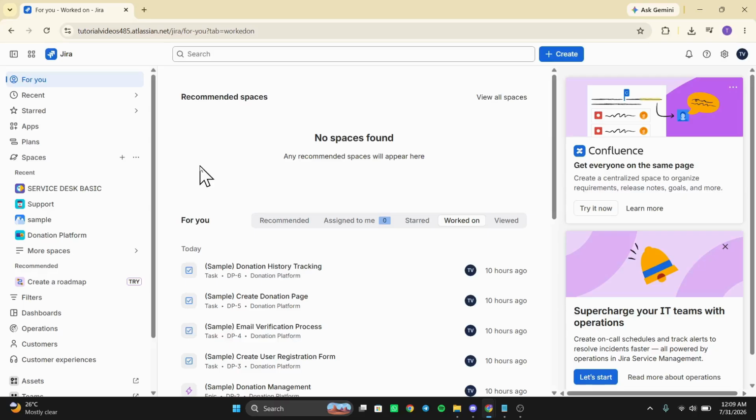First, let's get started by opening your Jira dashboard. This is your central hub for managing tasks and projects. Take a moment to locate the dashboard on your screen. It should be the first thing you see when you log in.